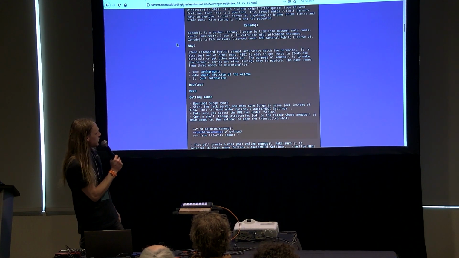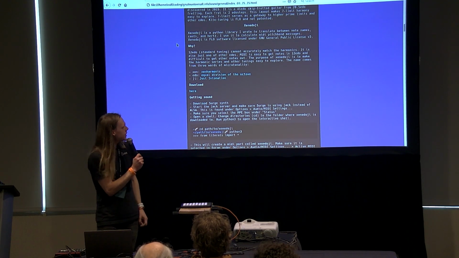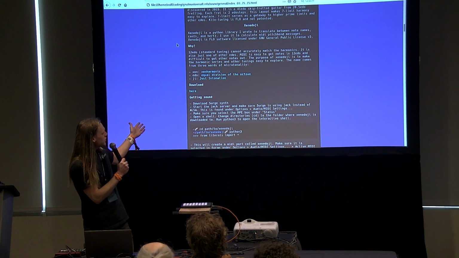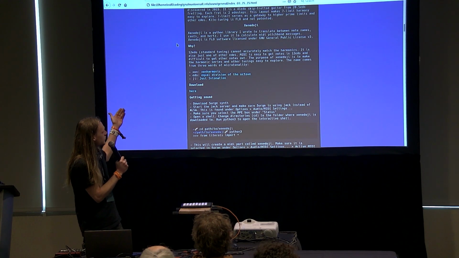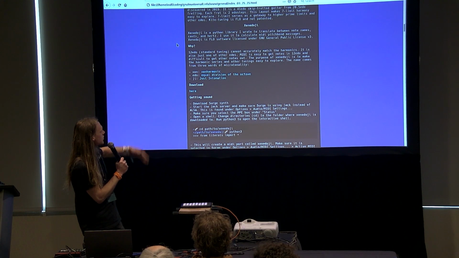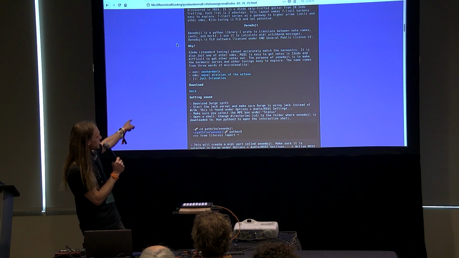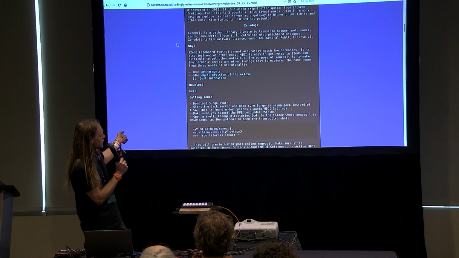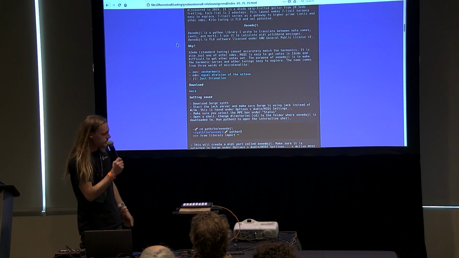12 EDO cannot accurately match the harmonics. It is also just one of many other EDOs. MIDI makes it easy to get notes in 12 EDO and difficult to get other notes out. The purpose of Zenodoji is to make the harmonic series and other tunings easy to explore.